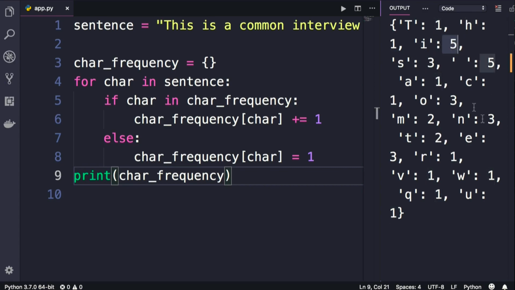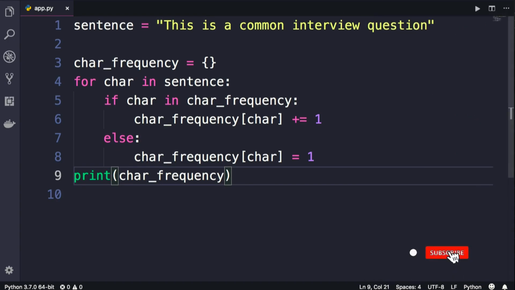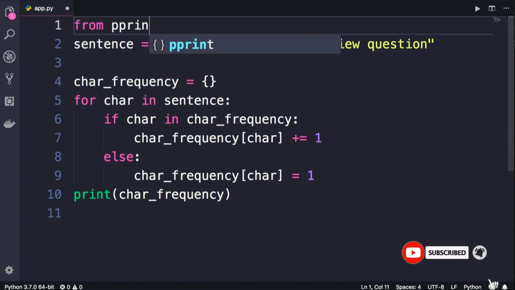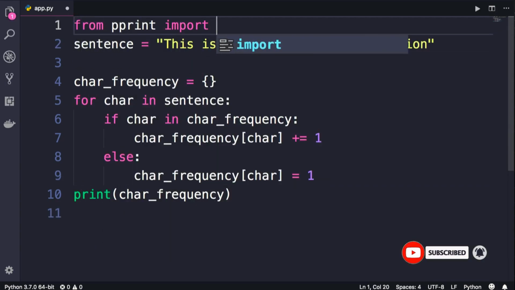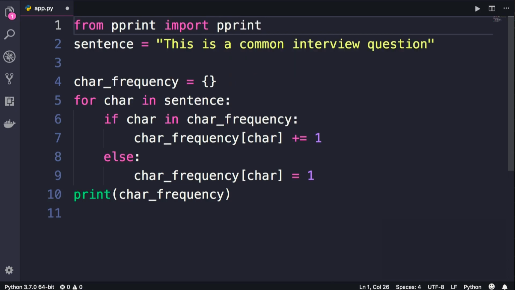Now this output is a little bit unreadable, so I'm going to show you a trick to make it more readable. We have a module called pretty printing. So on the top, from pprint module, we need to import pprint function. With this function, we have more control over printing stuff on the terminal.